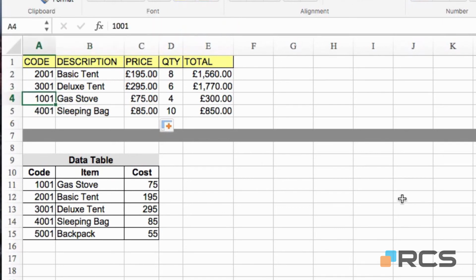So anytime somebody accidentally types in the wrong code, for example if I type in 1000 instead of 1001, press the enter key, we get error messages instead of incorrect information. So I can come back and look at that and realize I've made a mistake and fix my error.